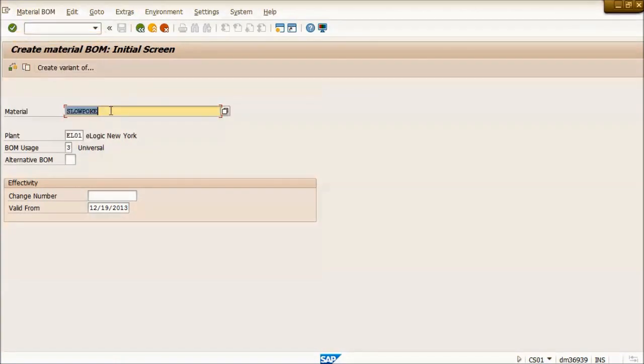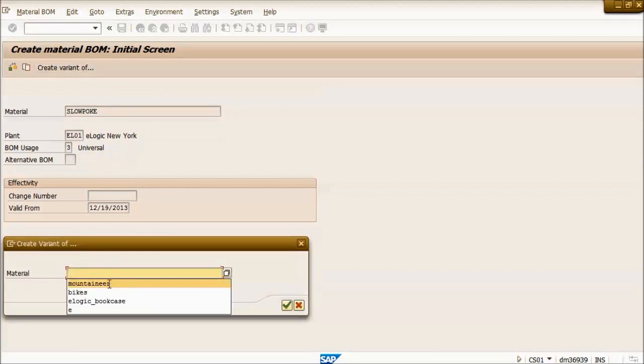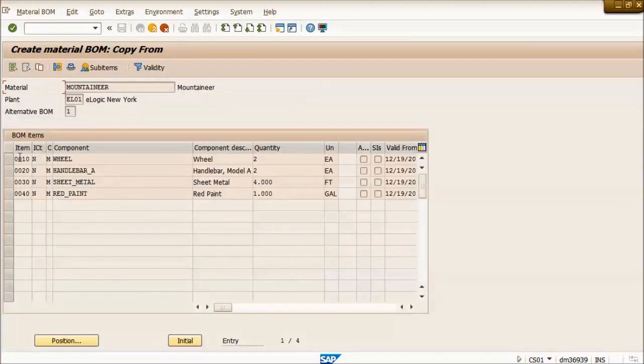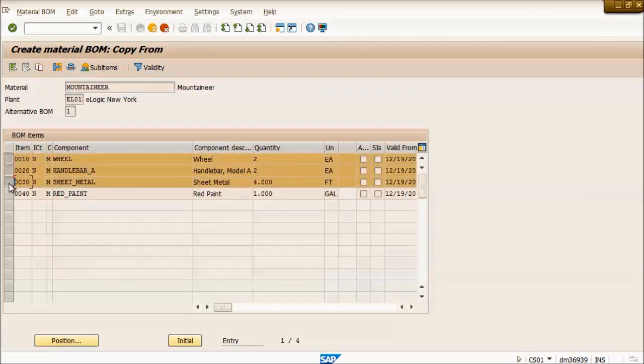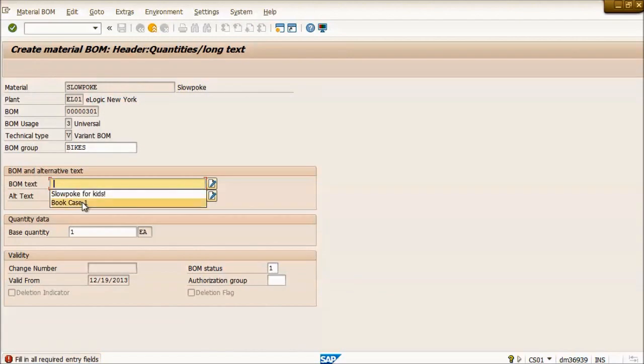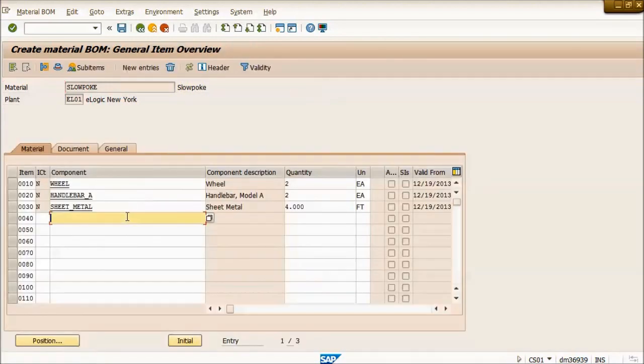And we can create the BOM for, for example, the next model, which will be the Slowpoke, the kid's bike. So let's create it as a variant of the Mountaineer. And as you can see, you have the different parts. We will use the wheel and the bars in sheet metal, but not the red paint. We'll use something else. So we enter a BOM text, a description, and instead of red paint, let's use some blue paint for this one. So I'm entering blue paint as a line item here, and then I can save this BOM.